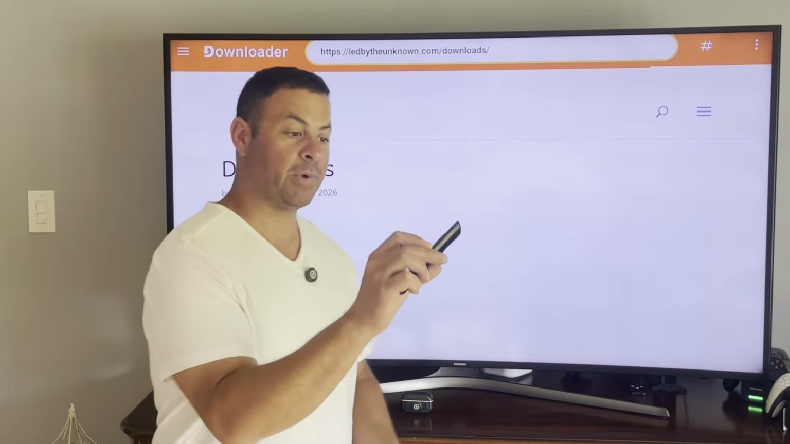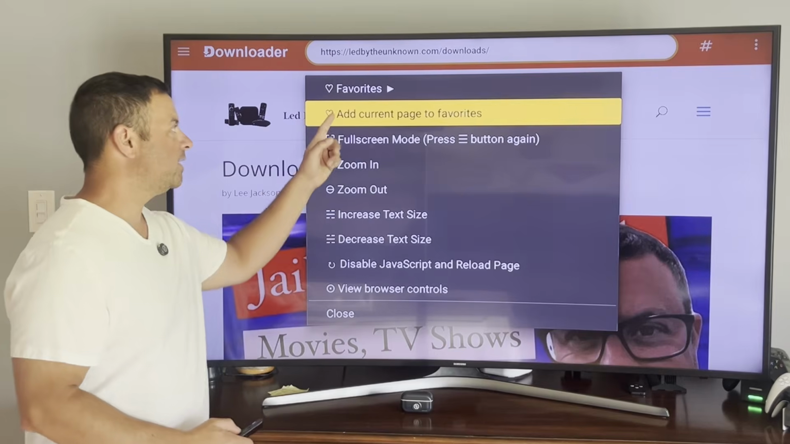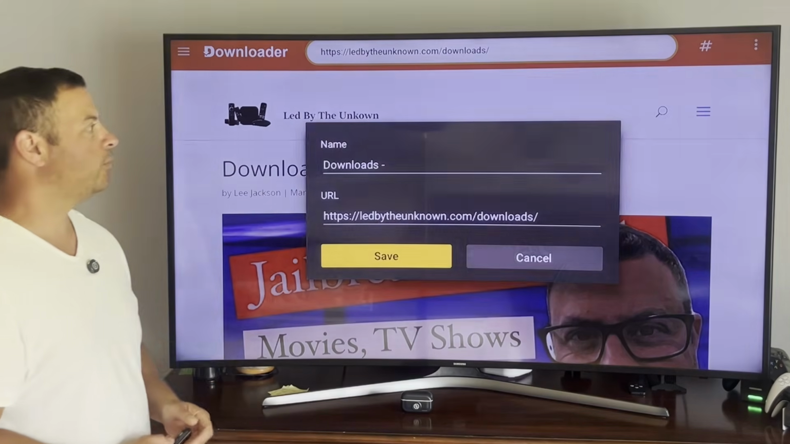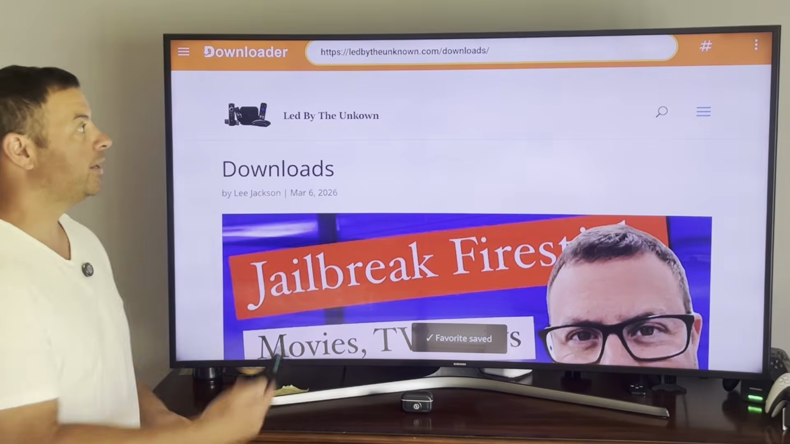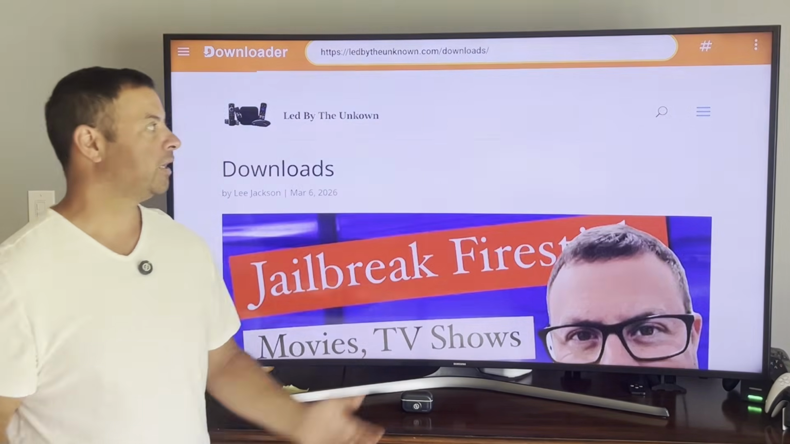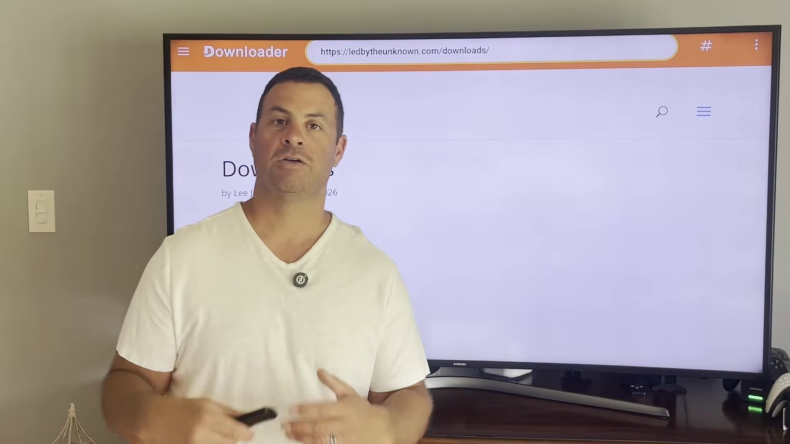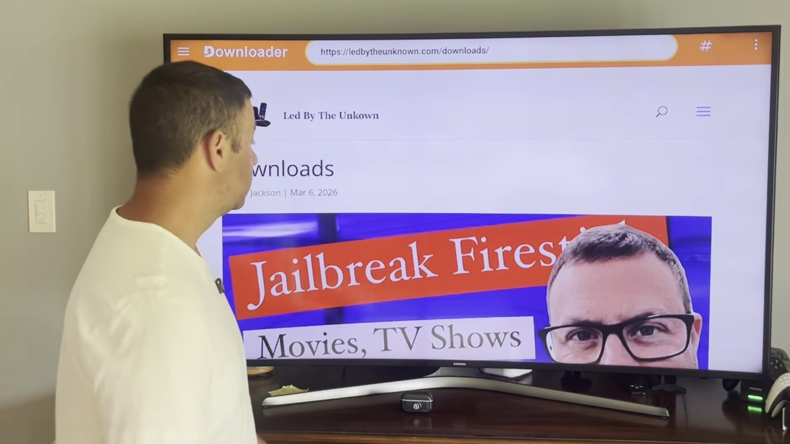use the little three-line button on our remote. And here it says favorites and add page to favorites. So if we do that, we've now bookmarked our page. We can save it. And then when you hit it again, favorites is there, our bookmark's there. You click on it and it automatically brings it up. No redirect, no worry about having to remember the short code.